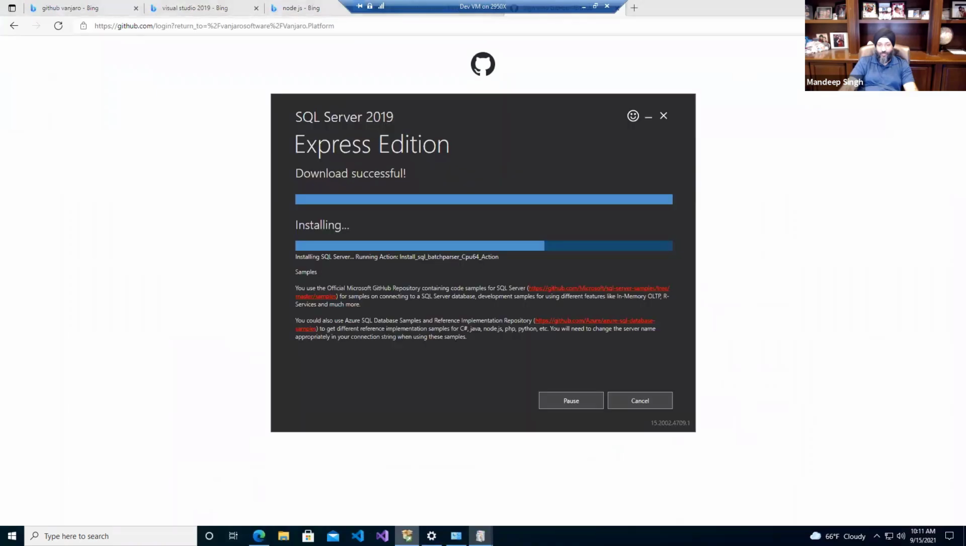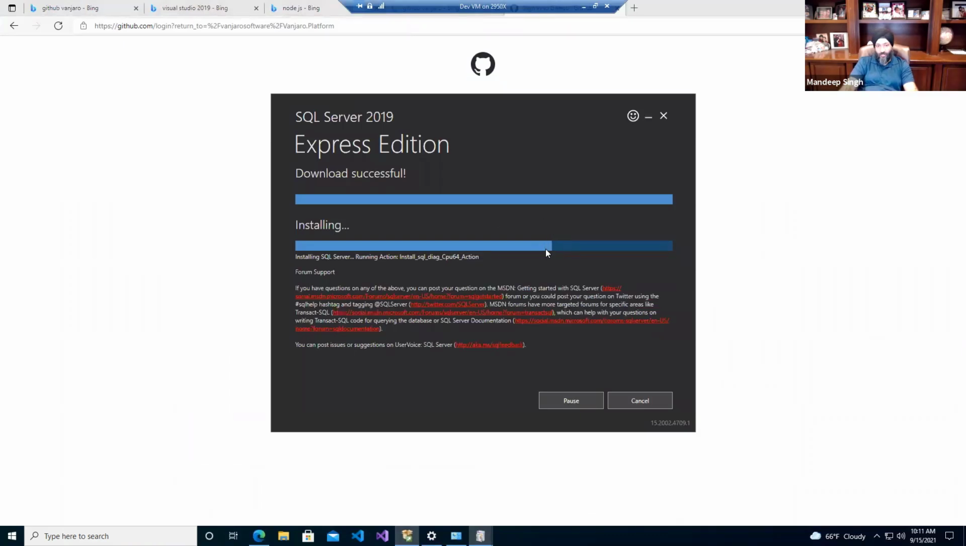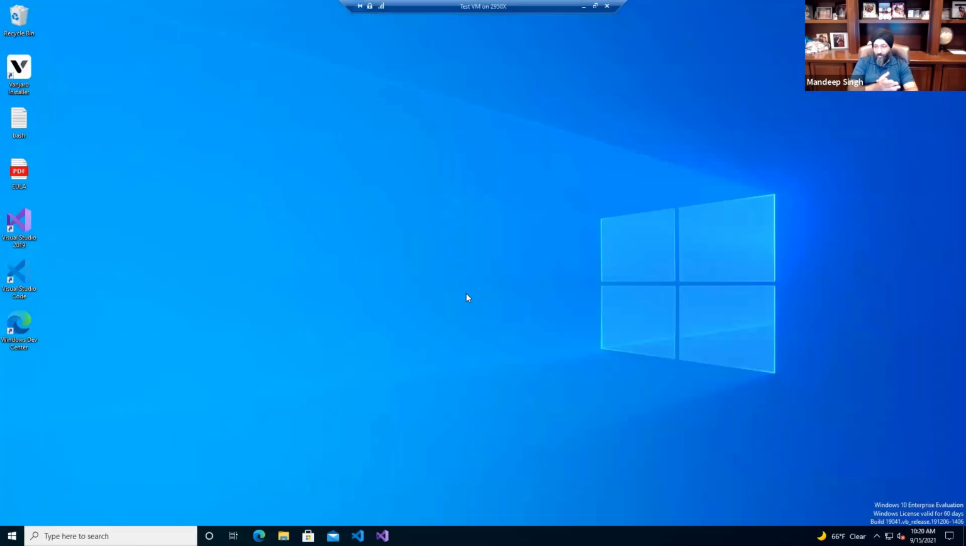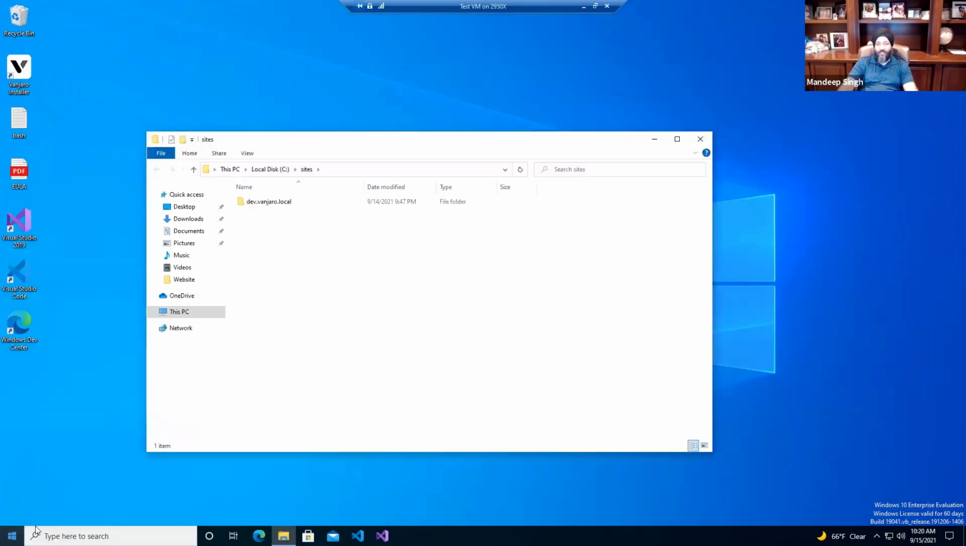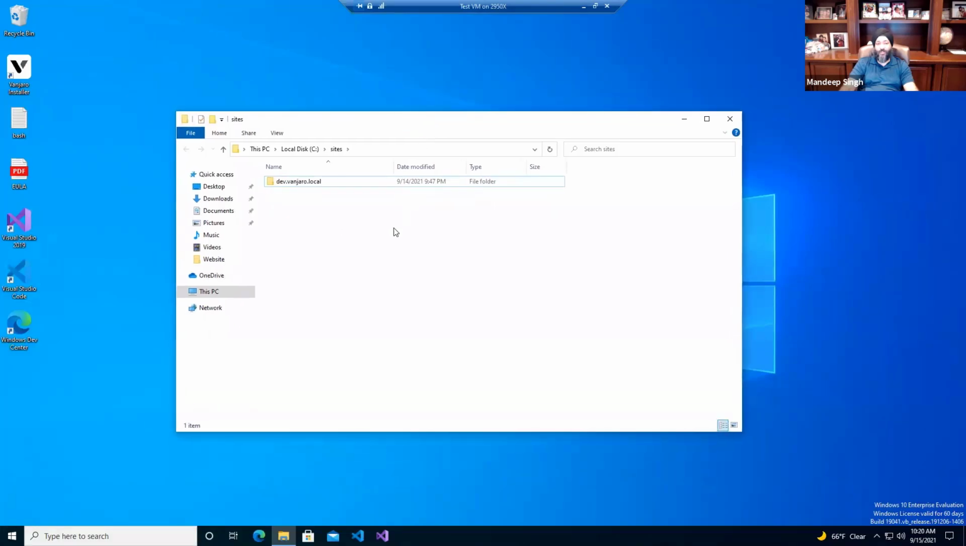Now we just have to wait for this. It's almost there, looks like about 60-70% there. All right, so let's just start off where we left off. I do have the Vanjaro installer installed, and like I said, this is the backup. I've already created a dev.vanjaro.local site, so we're going to go ahead and create a new one and go from there.